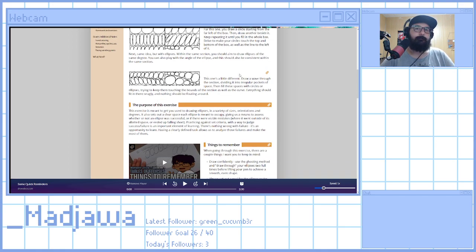This one's a bit different. Draw a wave through the section, dividing it into regular pockets of space. Then fill it with circles or ellipses, trying to keep them touching the bounds of the section as well as the curve. Everything should fit in there snugly and nothing should be floating around.